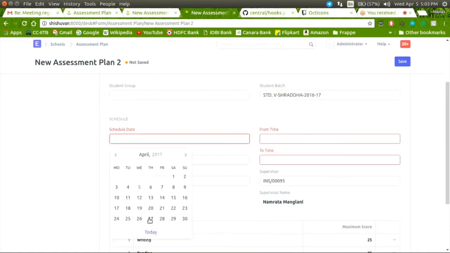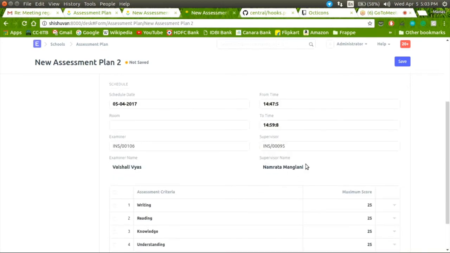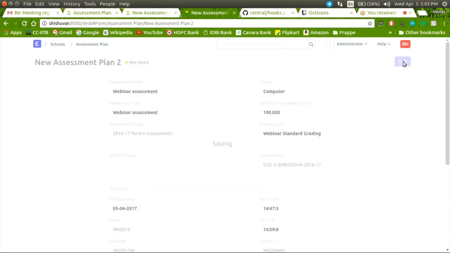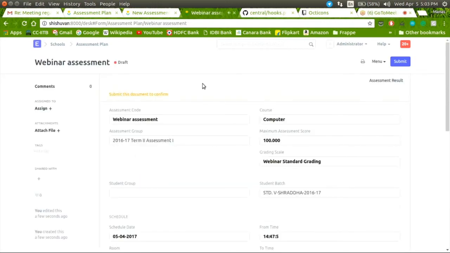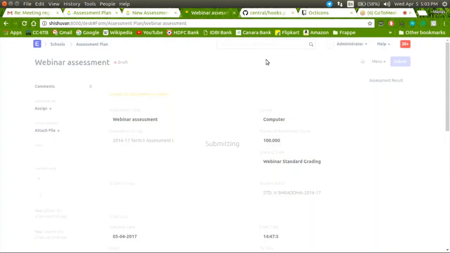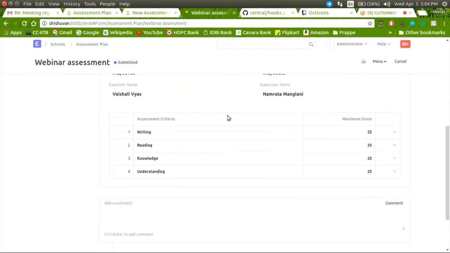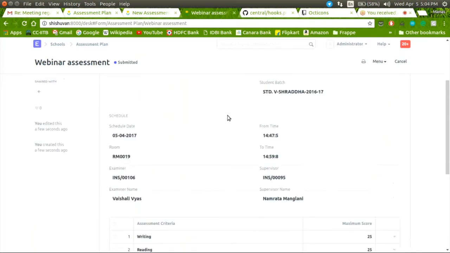Let's fill in the time. For example, let's say we can have this test. We can give any room number. Whenever we save this, it is saved. After saving, we have to submit the planning. So this is basically the planning of how we are going to have a test or a particular assessment.